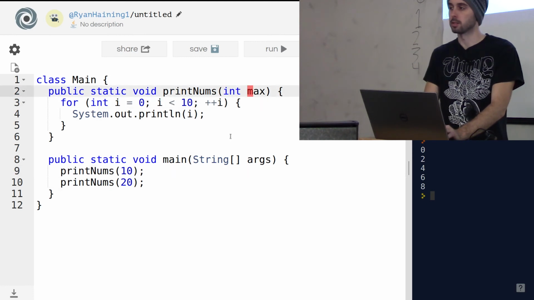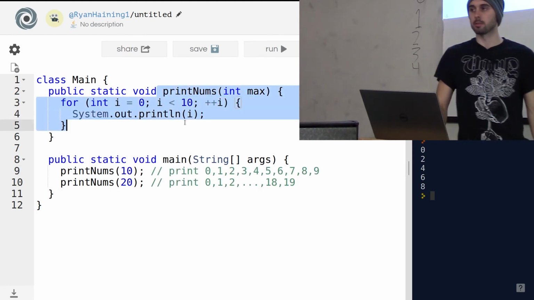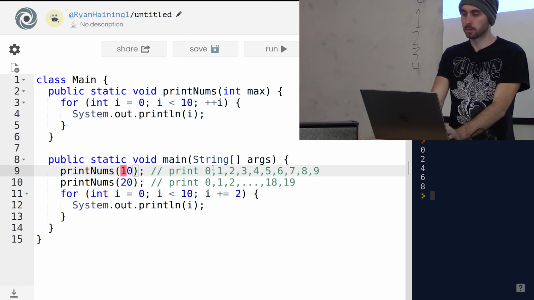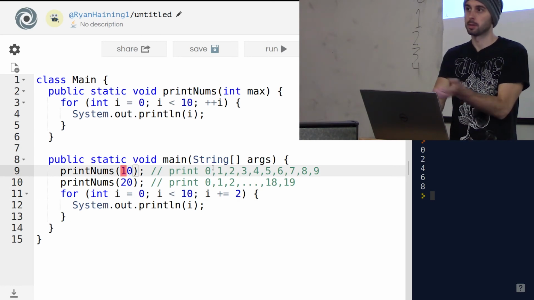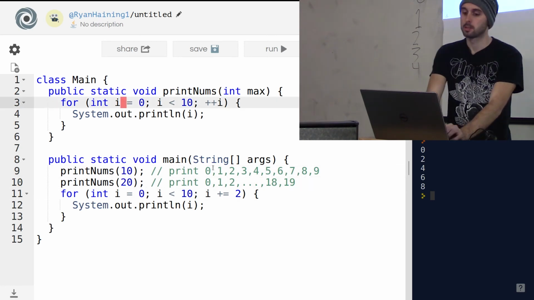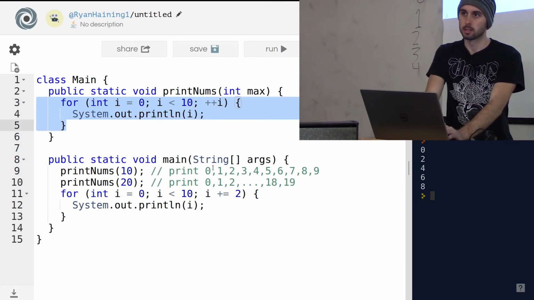So use this main here. Don't just print up to 10 anymore. How do you change this to make it do that? Here, I'm going to give you an argument. So here I'm giving it 10. That one should print 0 through 9, up to and not including 10. Then when I say 20, it should print 0 through 19. So you're going to start here, and you're just going to make this very small tweak.